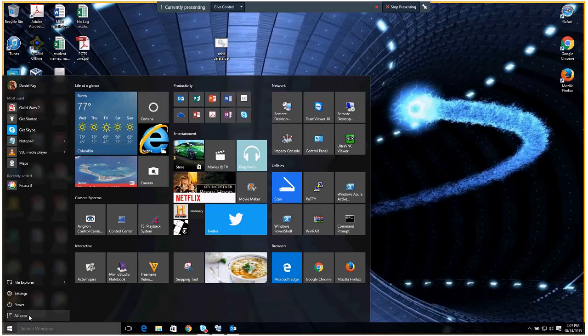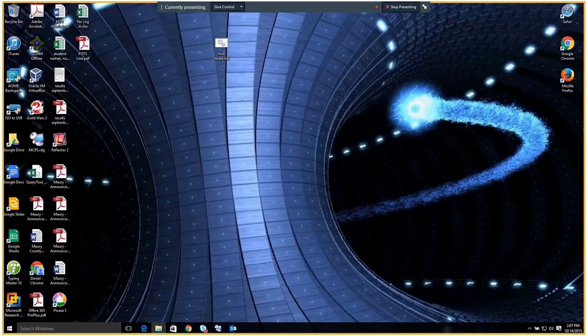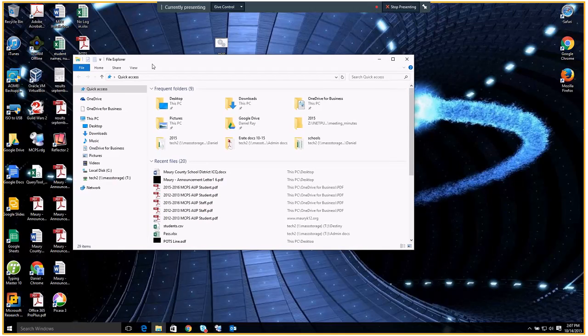That's the all apps. Remember, everything's an app. Here's your most used recent apps that you've added. File Explorer is the same thing as clicking this folder right here, or if you were to click on computer. There's File Explorer. It gives you your local disk, all your network drives, documents, desktop, all that's included through File Explorer.